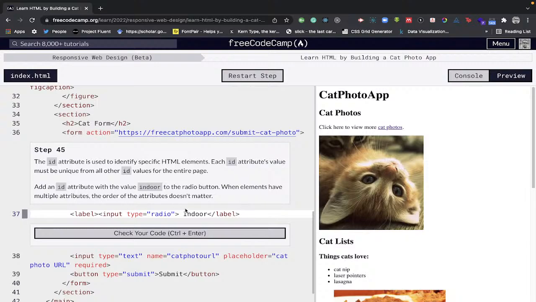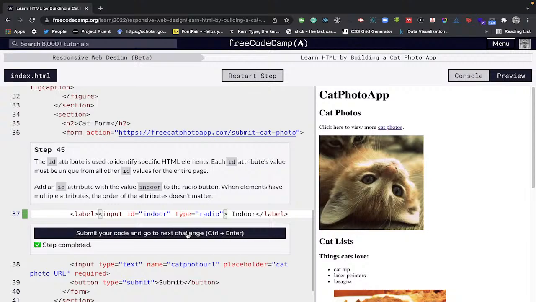So now we have this attribute called ID, for the radio button. We can add an ID attribute to identify this radio button. And one thing about ID is that you can only have one of an ID name in the document. So as you create an ID indoor, you can't have any other ID named indoor on this HTML page anymore, which is pretty cool. So when we do this, this works fine.